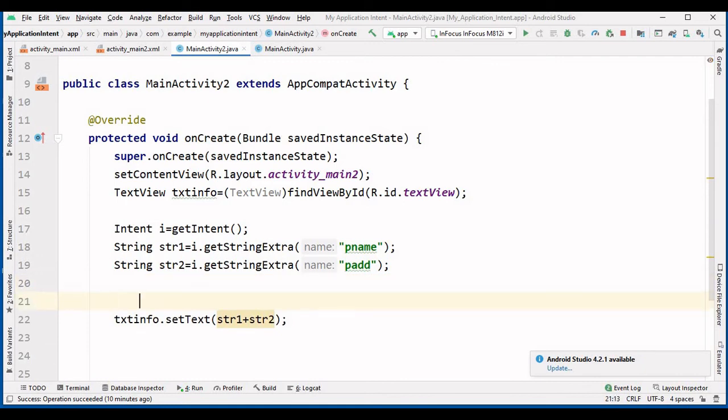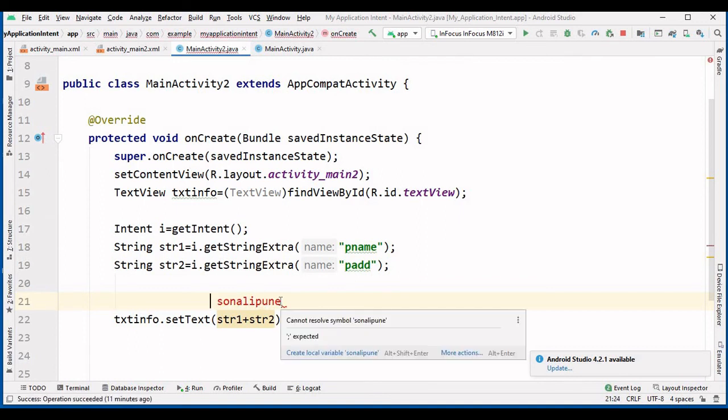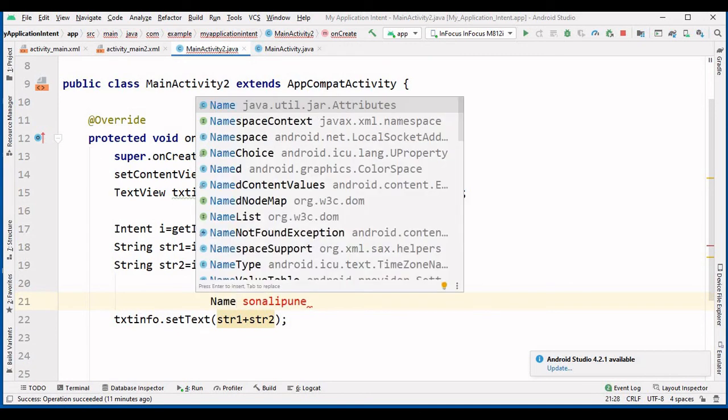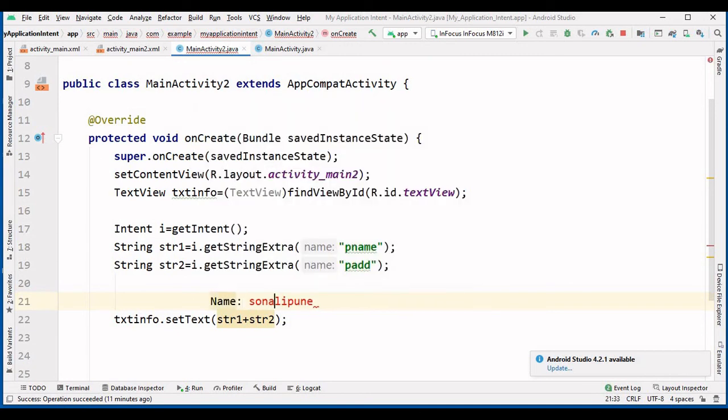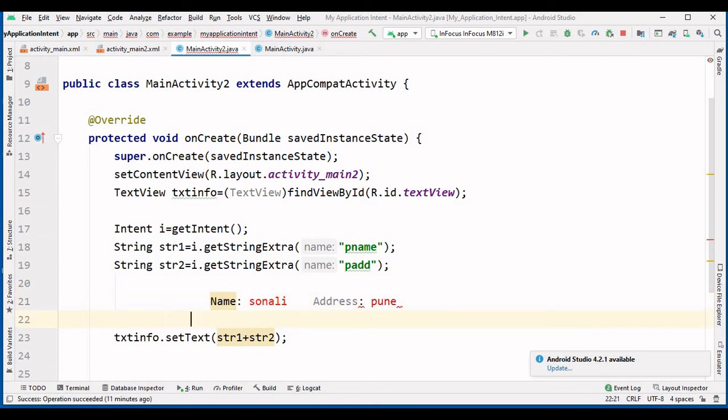But here through this it will show the output, like suppose name is Sonali and address is Pune, so it will show the output like that. But what I want is output like name colon Sonali. After that on the next line I want address colon Pune. So how to do that? For that you have to write some code. First I want name, so write it in double quotes. I will say name colon space.